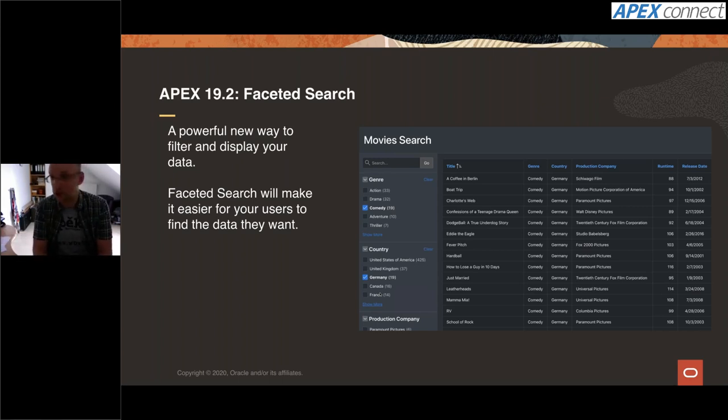So faceted search is a very common model. Every end user immediately, intuitively knows how to use it. And the value of Apex is that we store that as metadata. We have the information that this is faceted search, that this filter is a facet, that this filter is connected to the genre column, that this facet is connected to the country column.